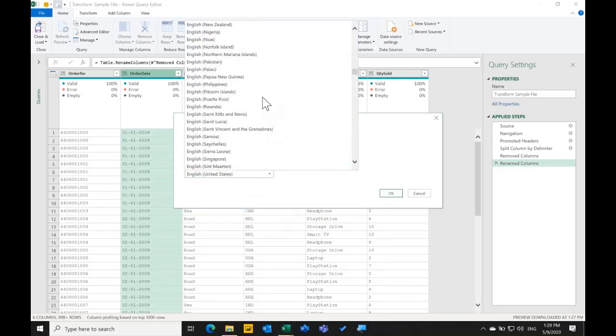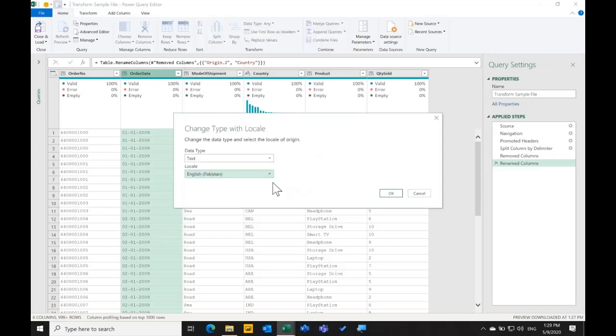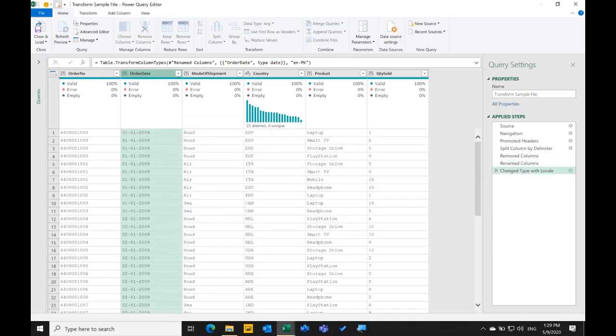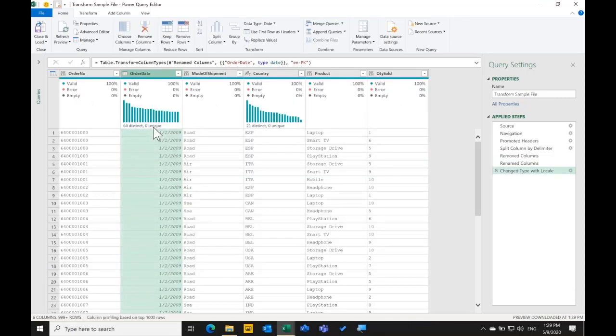So let's look over here. We have English Pakistan, and we have to select it as a date. So now you can see it's written as 29/03/2016. Now you click OK. Wonderful. So we have no errors now.